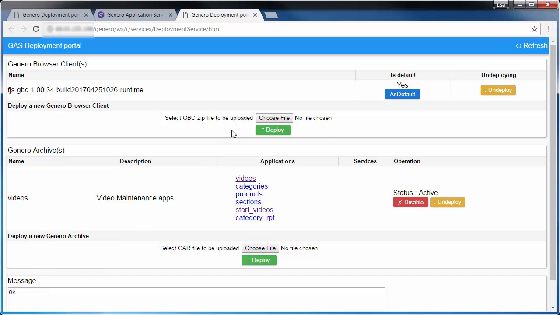The Genero Browser Client section shows the browser clients currently deployed in the GAS. It provides you with options to set the default client, undeploy, or deploy a client. When a new version of the Genero Browser Client becomes available in the 4J's Products download area, you can download the zip file to your local machine and use the Deployment Portal to deploy the client to a local or remote GAS. You can use the portal to deploy your zipped GBC customization projects as well.